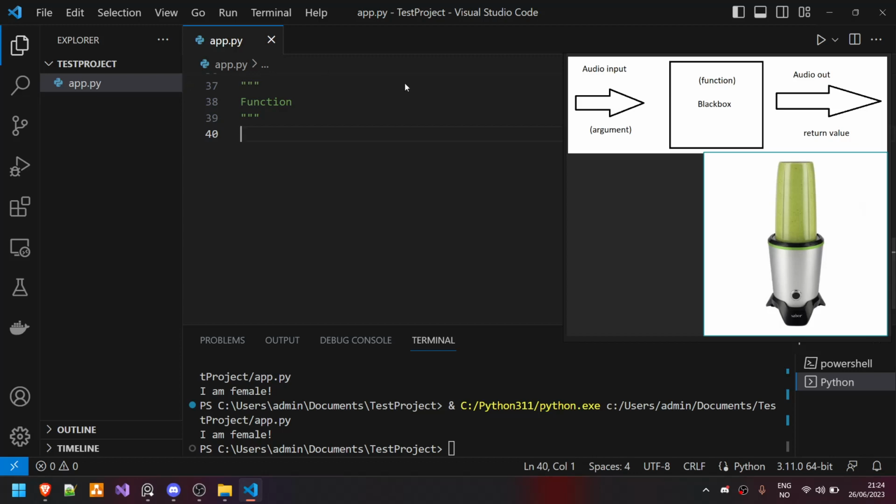We would start with making our blender by saying def, and then that means define, and then we would write our blender's name or the function's name. We call it blender, and then we would have a parentheses where we would state the inputs. So in our case it would be ingredients. Let's say it's ingredient 1, ingredient 2, and ingredient.